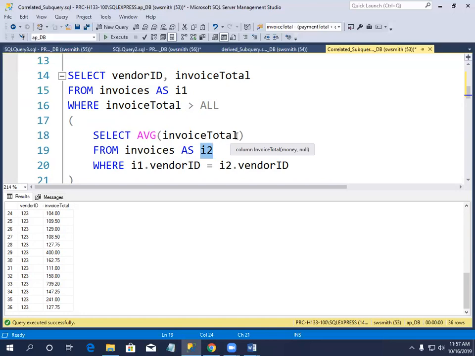So I'm interested in the average, where the vendor ID from the inside, where I'm taking the average, is equal to the one that got passed in from outside. Is that making any sense?